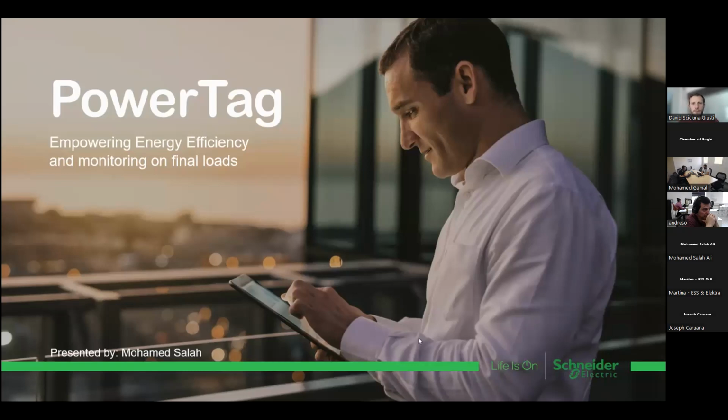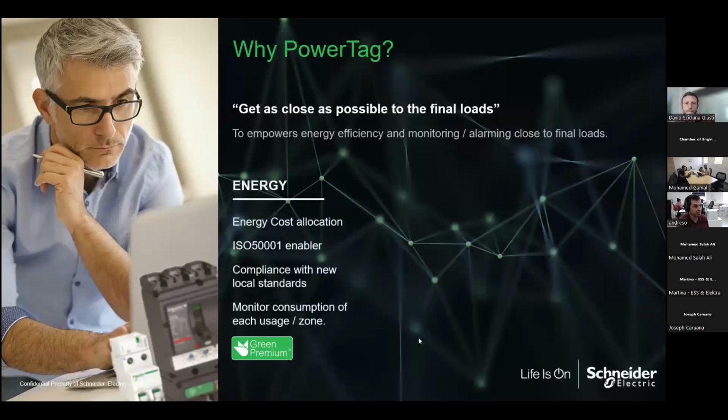getting too much consumption, or you are hitting your peak demand, or whatever you have in your facility, even if your breaker is tripped. So we have a topology to put the PowerTag to know which breaker is tripped, and like you can see in the presentation. So first of all, why PowerTag?